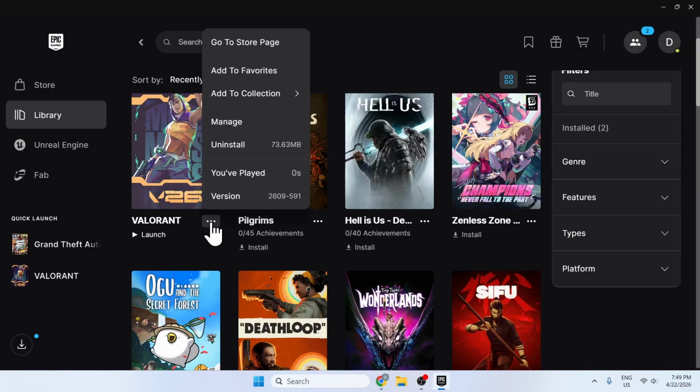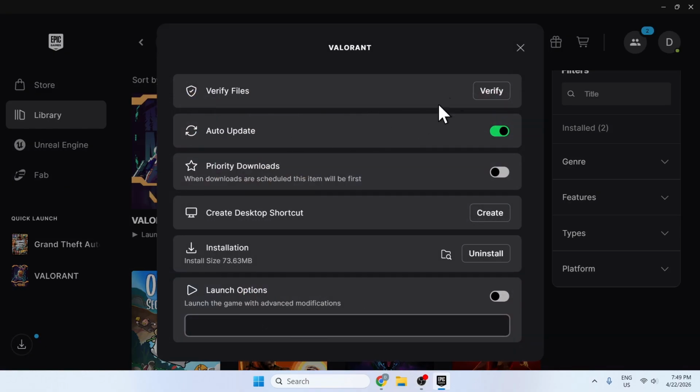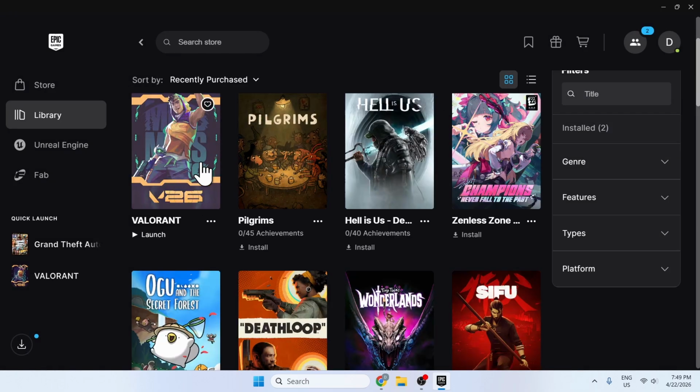So click on the three dots of the game, click on manage, and then make sure launch options are turned off, and then click verify files. So verify files might take like a few minutes to finish, and once it's done, you can just close this down.